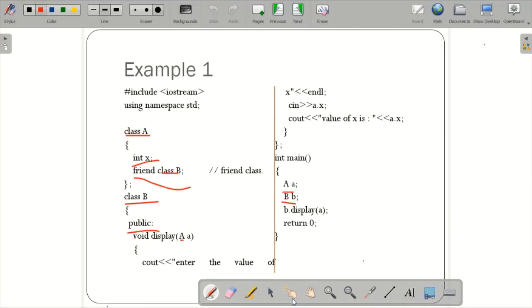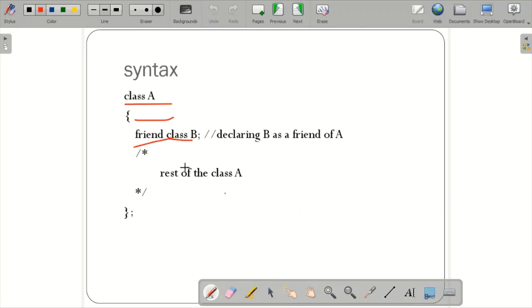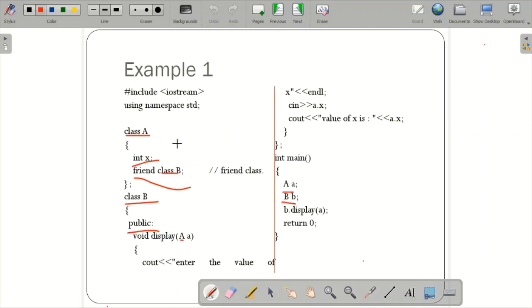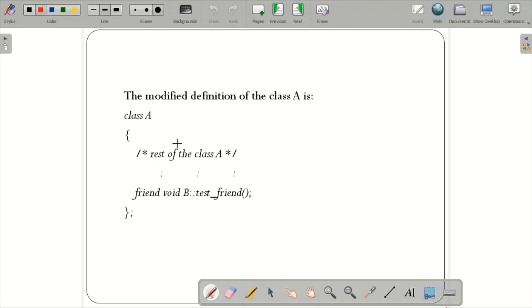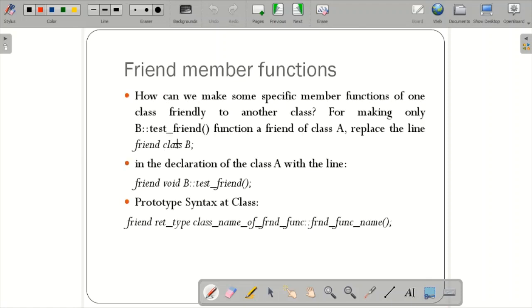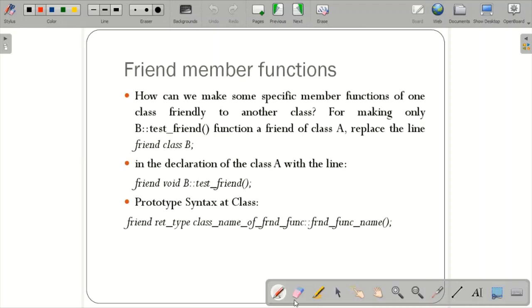So briefing regarding the friend class is nothing but, if you declare a friend class within another class, that friend class can access the data members for this friend class member function. So this is the syntax, and that is regarding the definition of the friend class. Next we'll see regarding the concept of friend member functions. Now here we are going to see how can we make friend member functions.